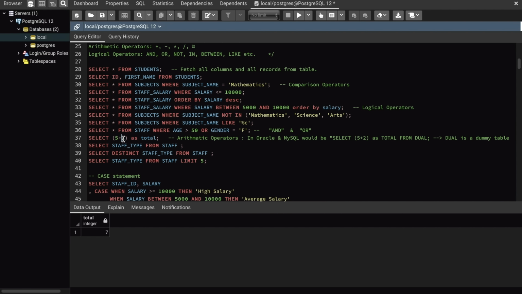So if I want to do multiplication or subtraction or anything, we can use these arithmetic operators, which are pretty straightforward. But this is the syntax in PostgreSQL. But let's say if you want to execute a similar query in Oracle or MySQL, then you will have to use the from dual clause along with this query. So select 5 plus 2 as the column name from dual. Here dual is a dummy table that is inbuilt with MySQL or Oracle DB.